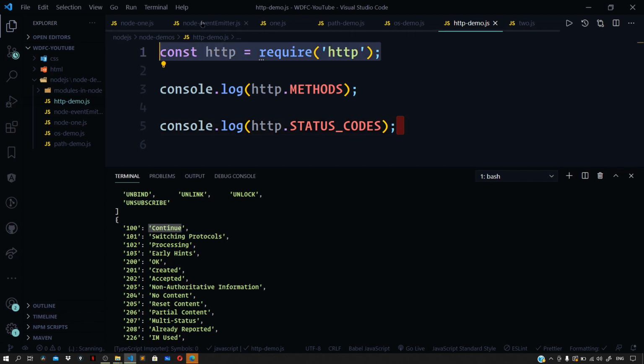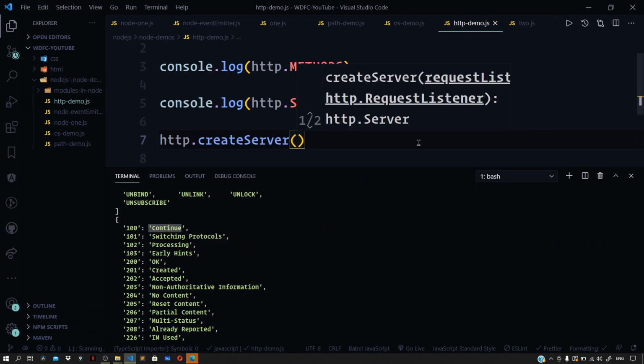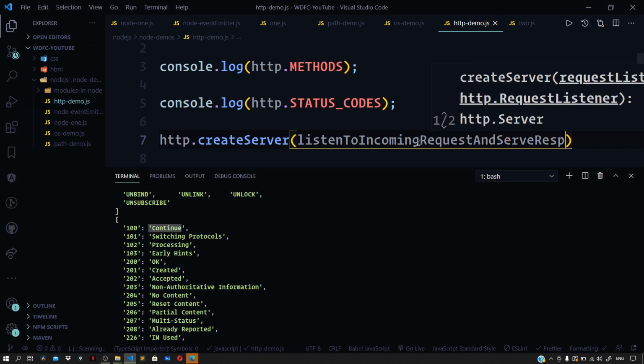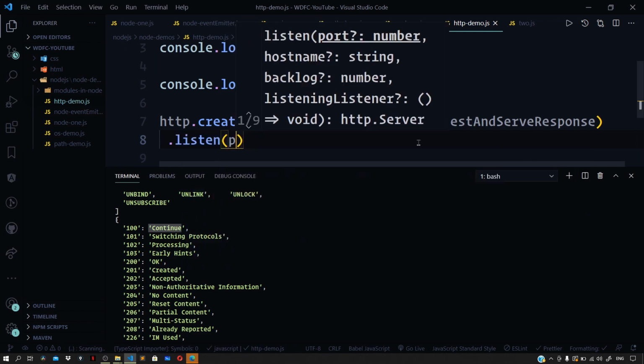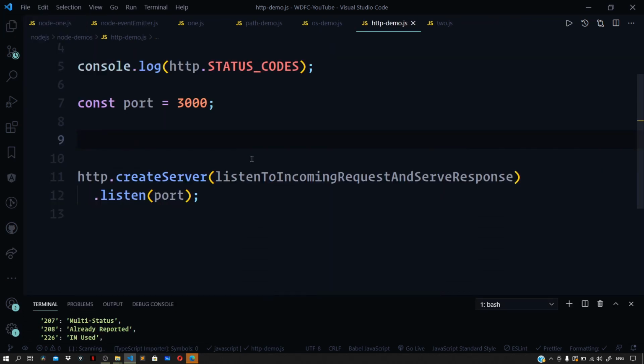So we have already imported the HTTP core module at the top. Now in order to create a new server instance, let us invoke the createServer method available on the HTTP core module. So right here, http.createServer, and to it, let us pass a function that I will define in just a minute, and let us name this listenToIncomingRequestAndServeResponse. And then to this createServer method, let us chain the listen method to which we will bind some port. So .listen, and here we will have some port variable. So let me define it right here. So const port = 3000.